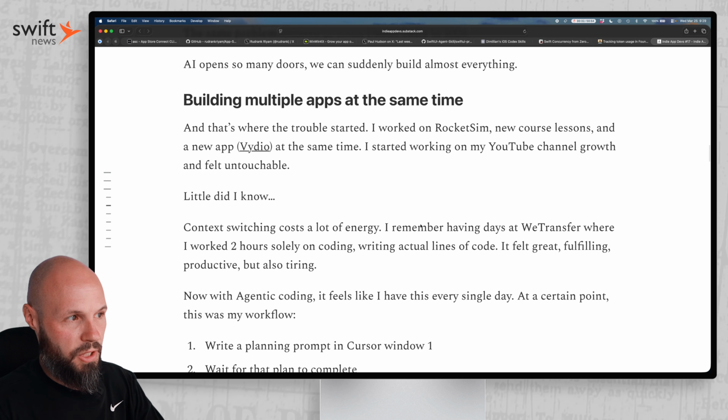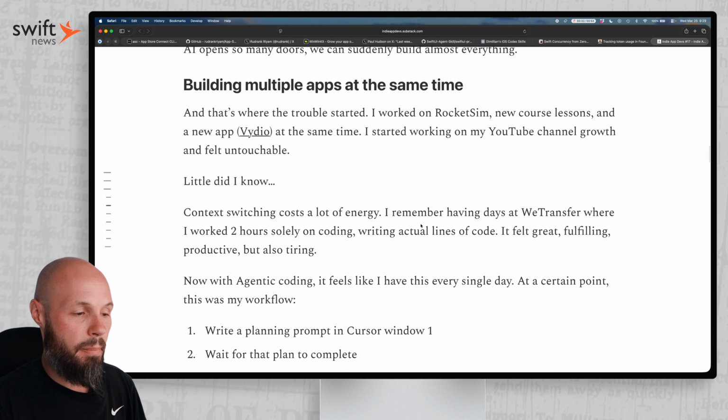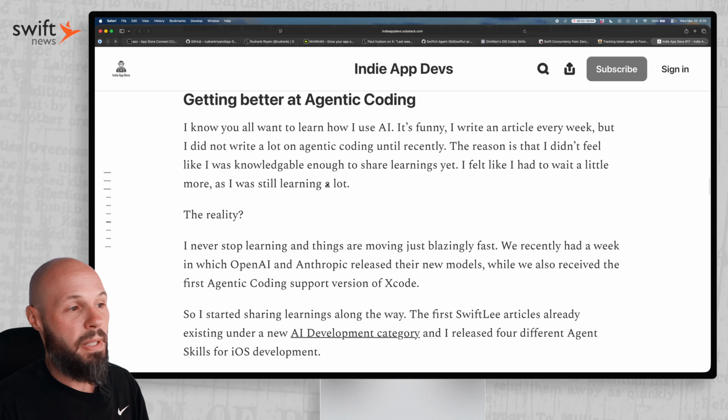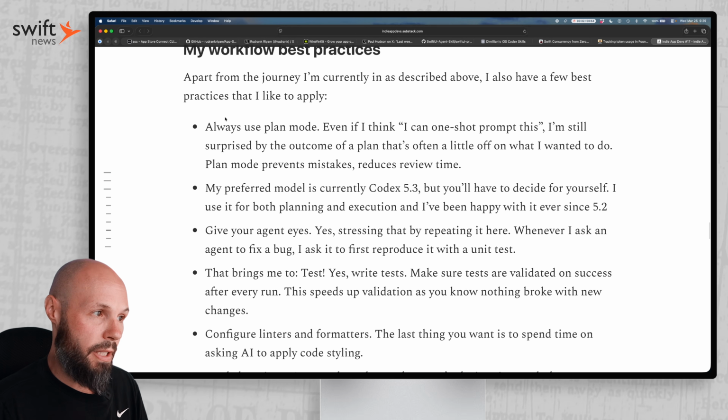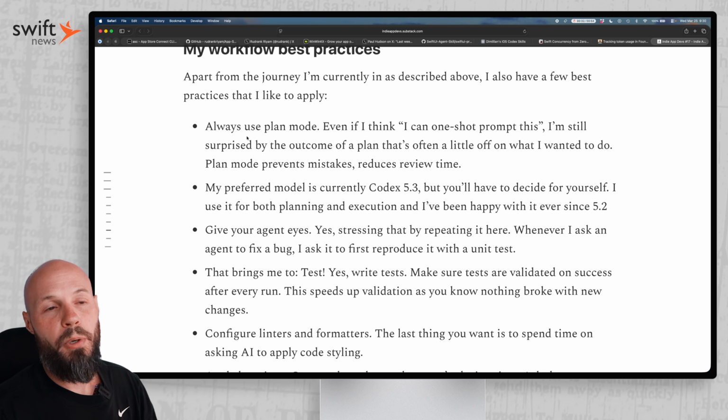Again, this is the context switching to building multiple apps at the same time. I want to come back to that. I'm going to give you a quick overview first. He gives guides to becoming better at agentic coding. He gives his workflow, talks about always using plan mode, which I agree with, because I just don't send out a prompt and hope it one-shots it.